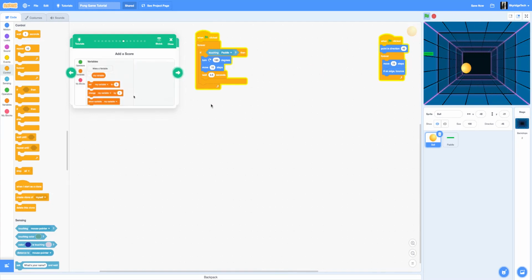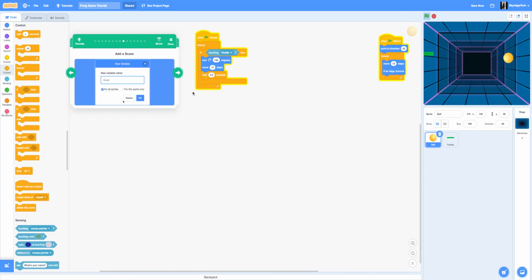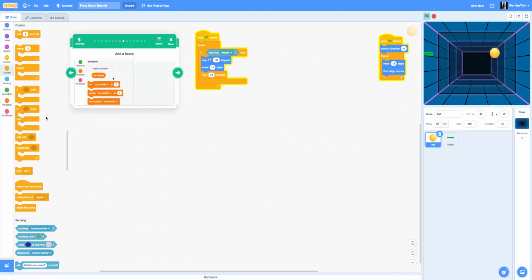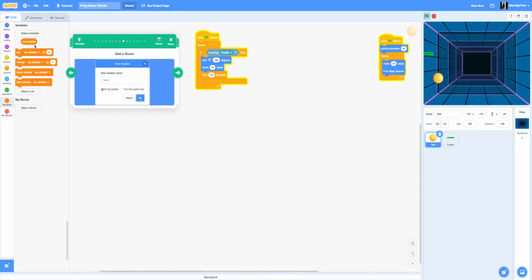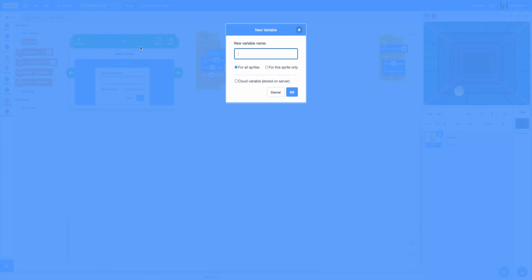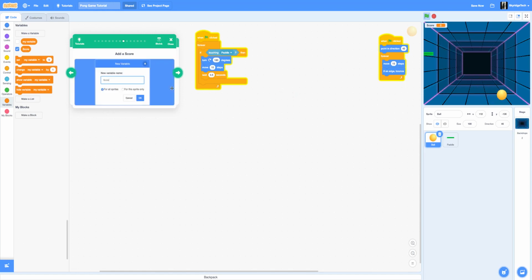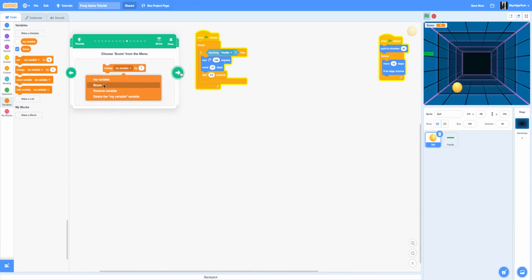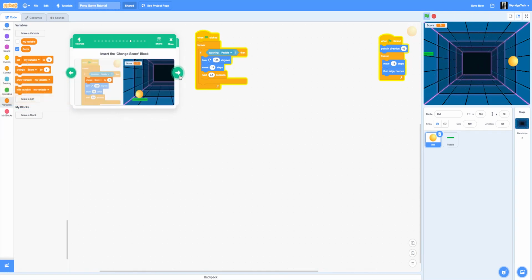Okay, next. Add a score. Okay, so we've done this before. This shouldn't be new. You need to make the variable, call it score, and then they have you changing it over here. Just change score. Okay. Put it if it's touching. That's another thing that we want to happen if it's touching the paddle.